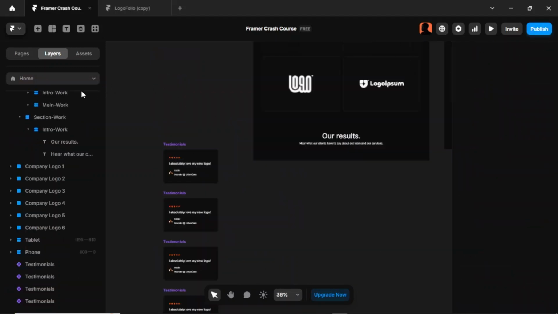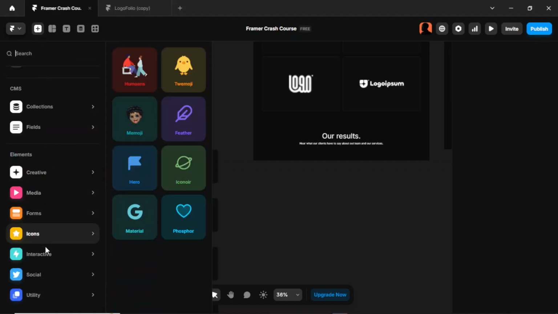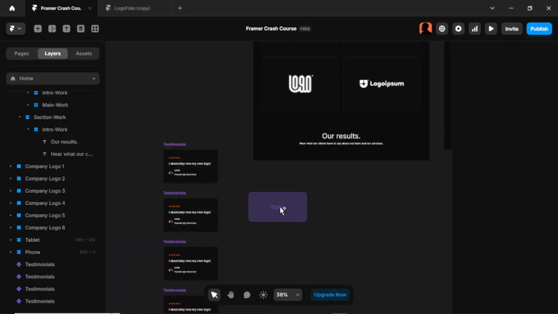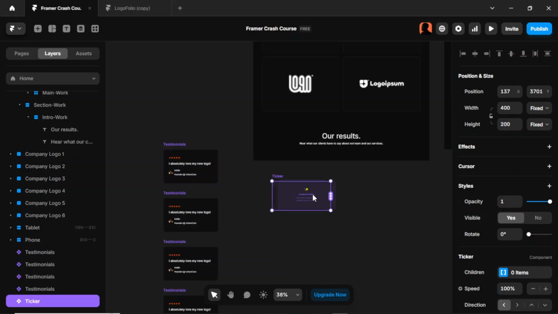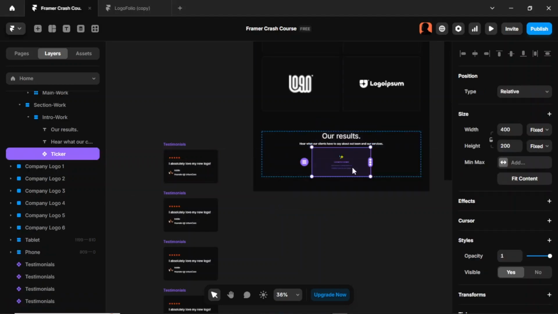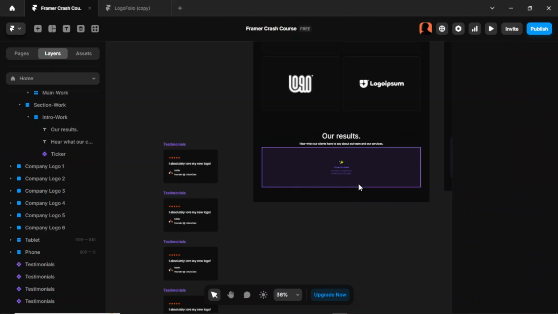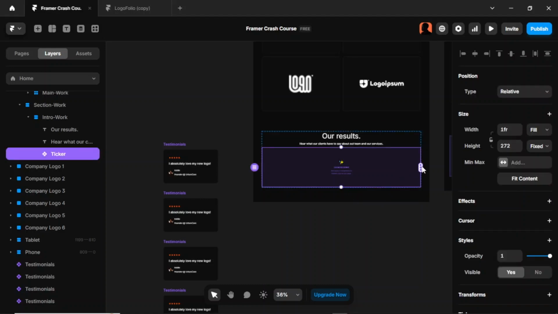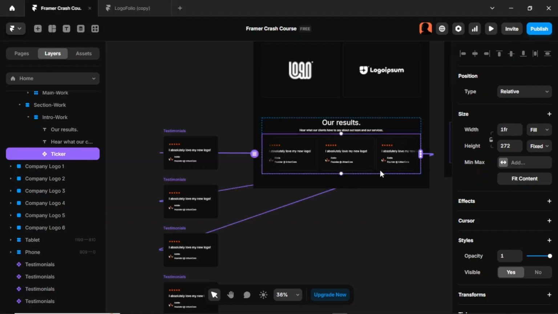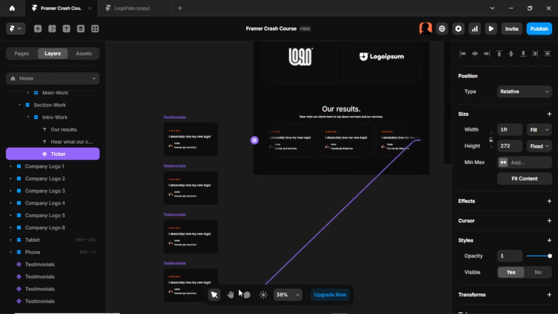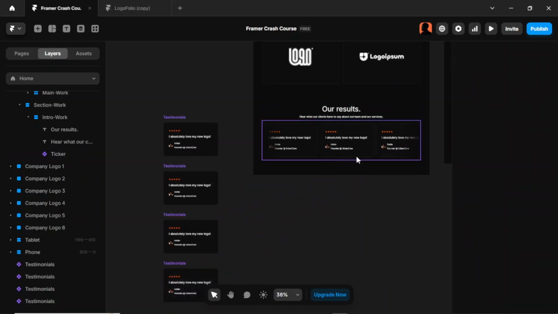So now we can input our ticker. I'm just going to come here, go to interactive, and then click on ticker. So I'm just going to make the ticker to be inside of our section. I'm going to give the ticker a width of fill and increase the height a little bit. Then I'm going to join this with this, and join this with this, also with this and this.